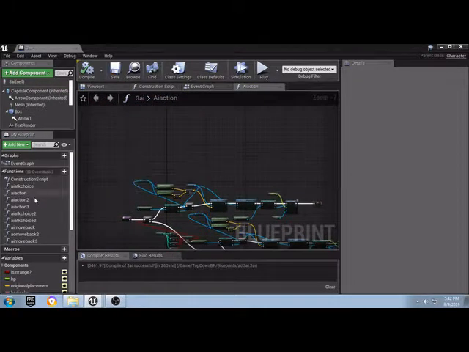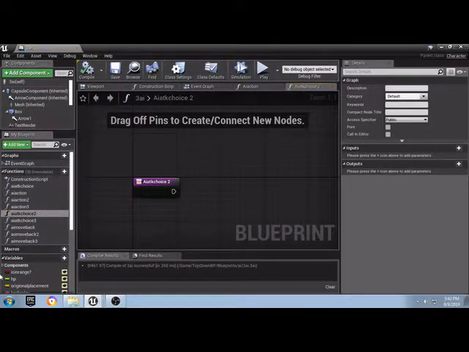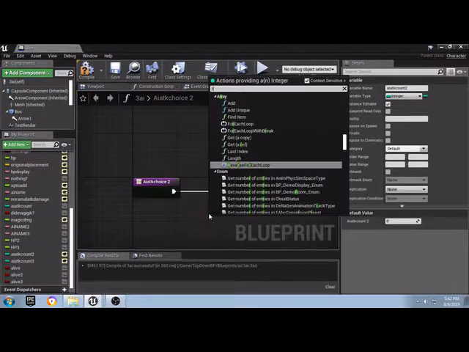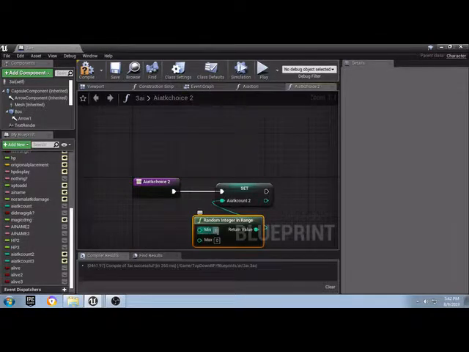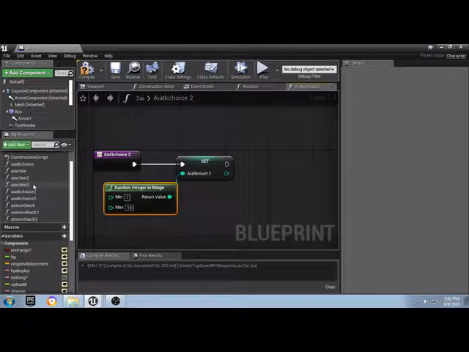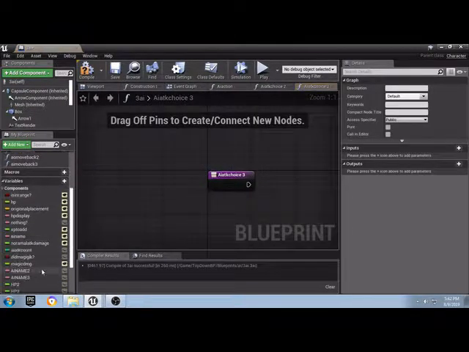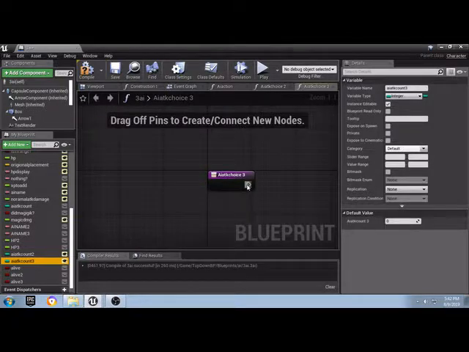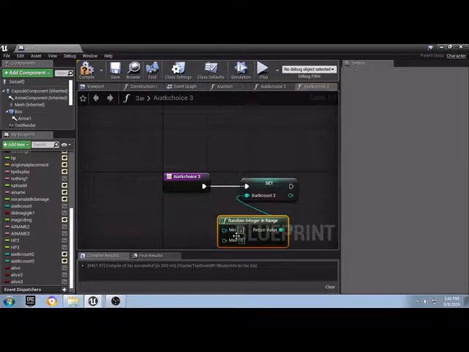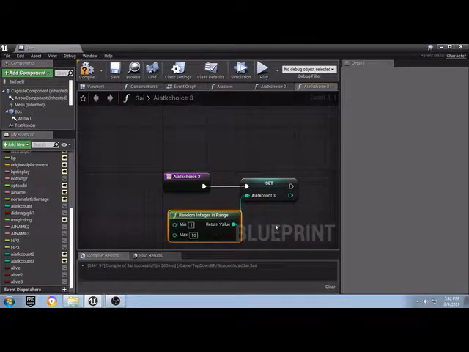Alright, compile and save, and then we're going to head over to our AI attack choice 2, and we're going to go over to our AI attack count 2 and set it to a random integer in the range. The range will be 1 to 10, and that's that function done. So we'll go to the AI attack choice 3, and then we'll set our AI attack count 3 to a random integer in the range again being 1 to 10 for our attack ratio.